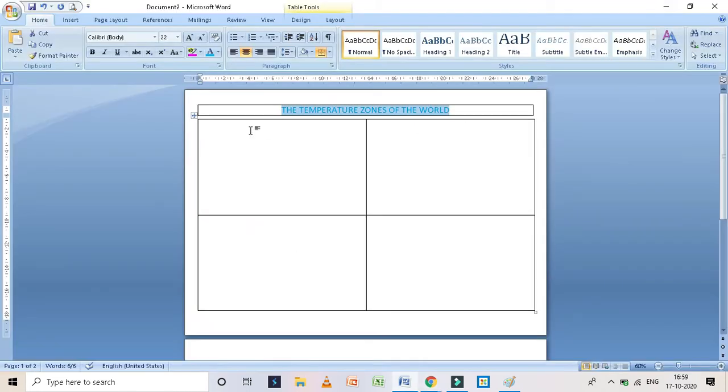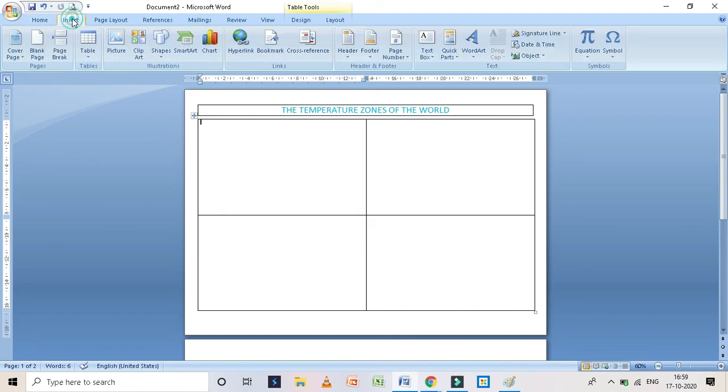Now let me show you how to put the image over here and how to paste it. Again, coming back to this point, insert, pictures.